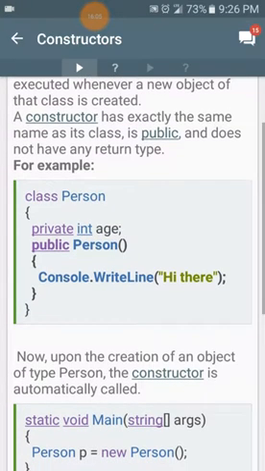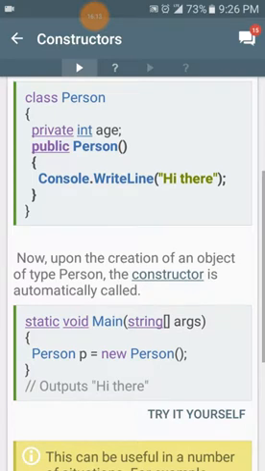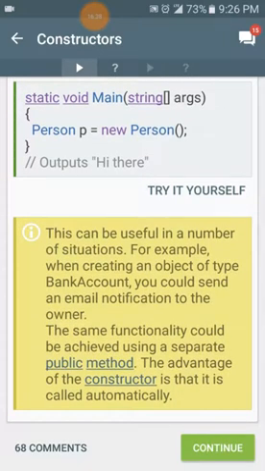Now, upon the creation of an object of type Person, the constructor is automatically called. So when we go into our Main method, static void Main(string[] args), Person p = new Person(); without doing anything at all, without saying p.anything, just by creating Person p equals new Person, we're going to get an output of "Hi there" because of that constructor. It's going to automatically execute. This can be useful in a number of situations.